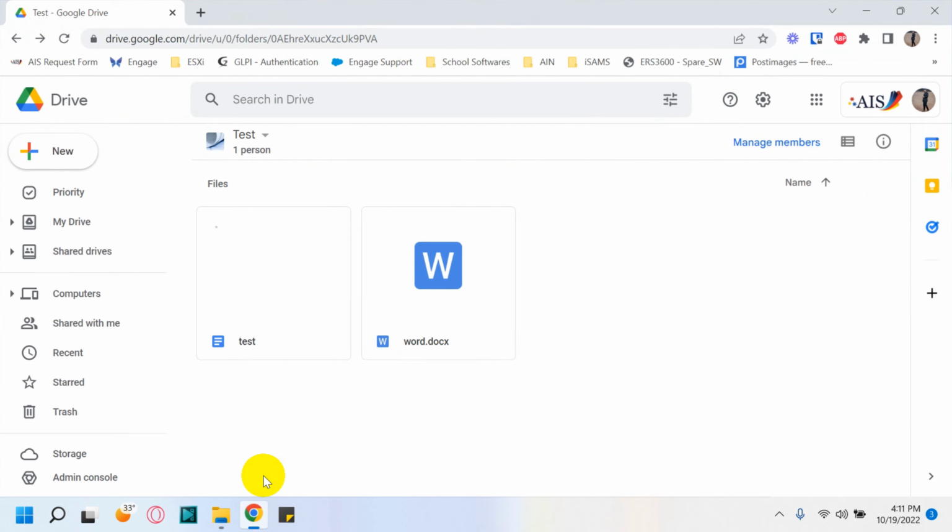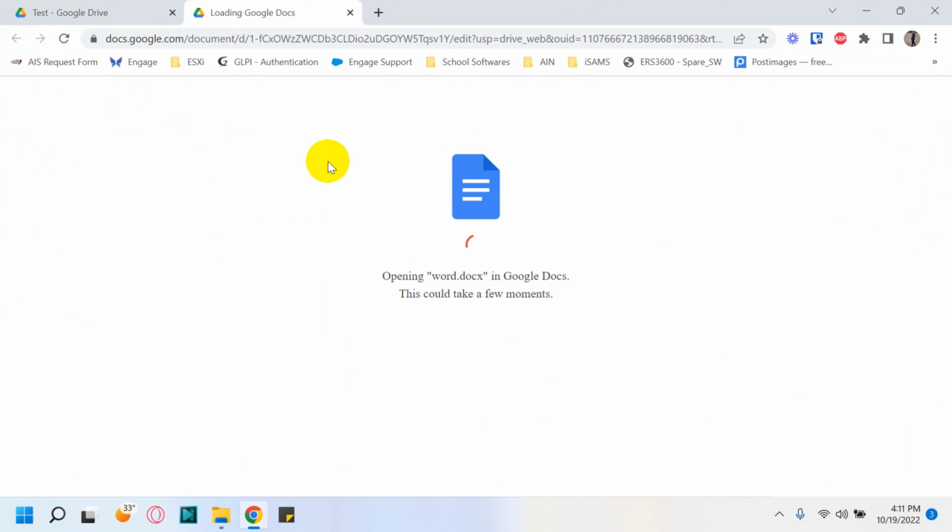That's it. And you can see here the Word document we created is automatically appearing in the Google Drive shared drive under the test which we created for testing.